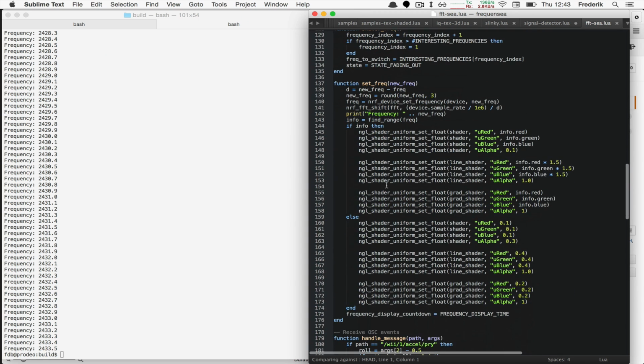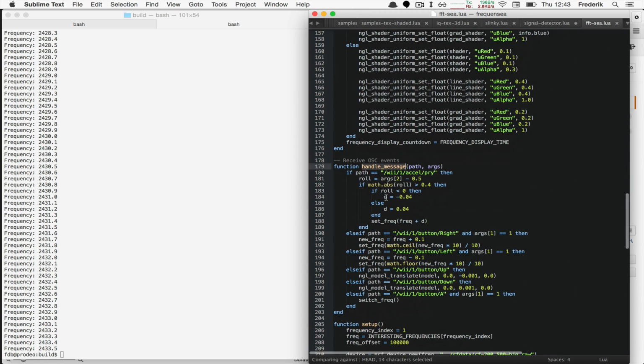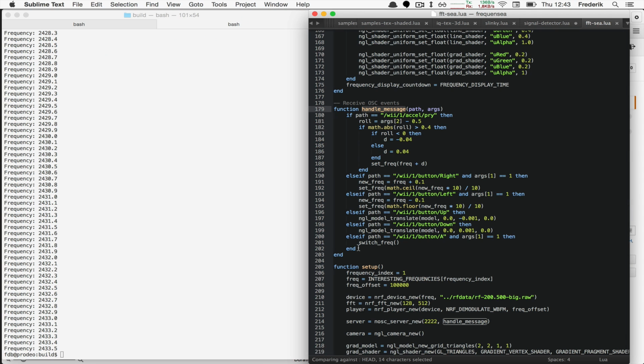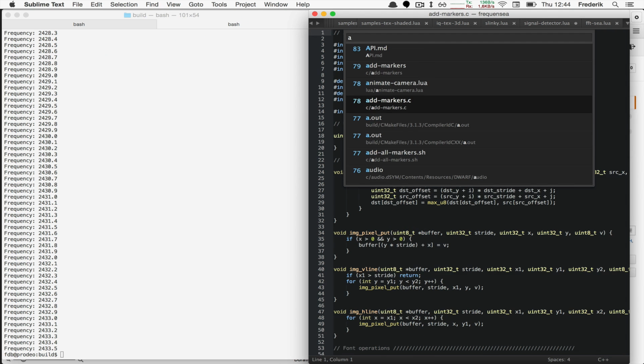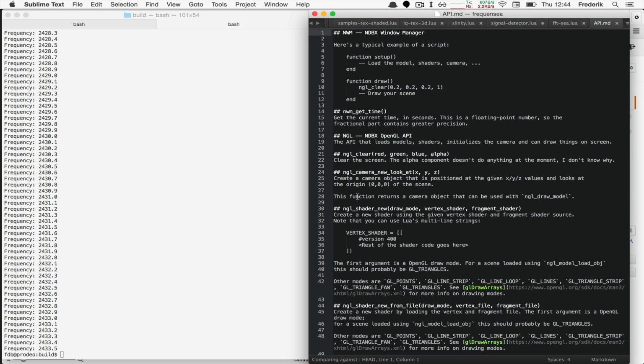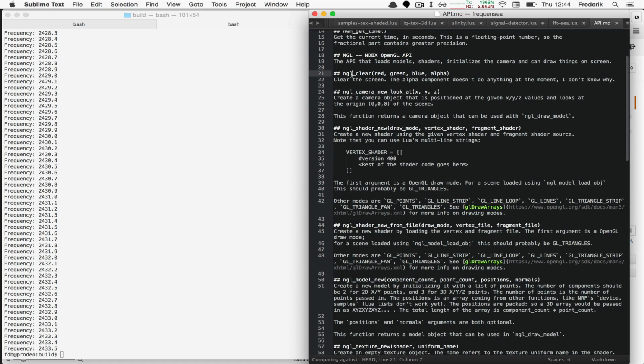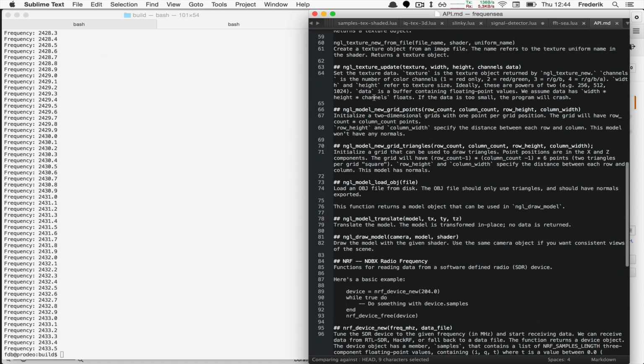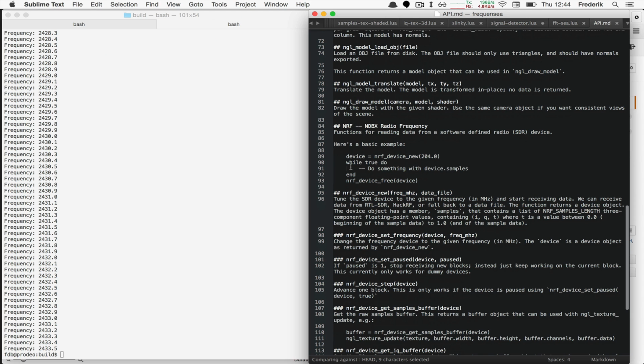And so that code is all in here. For example, the OSC event is in handle message. And I suggest looking through that and finding out what all these things do. To get started, I would suggest going through the examples. Then there's the API documentation, which lists all of the functions in the different namespaces. So the NWM get time, which we saw, NGL, which is a big one for doing all the drawing. Then there's NRF, which is the big one where you can see how to create devices and how to set up filters and things like that.